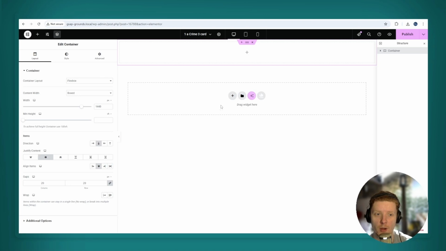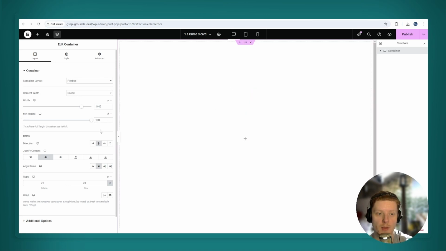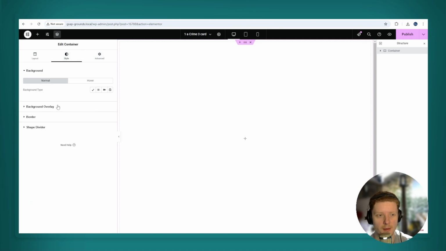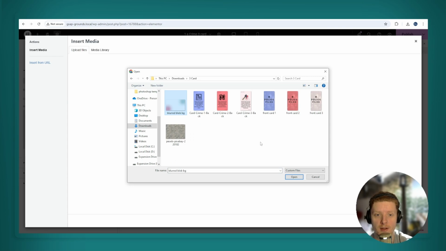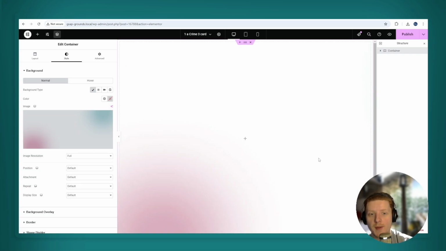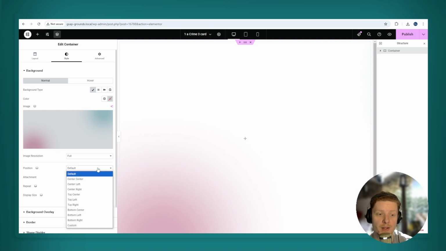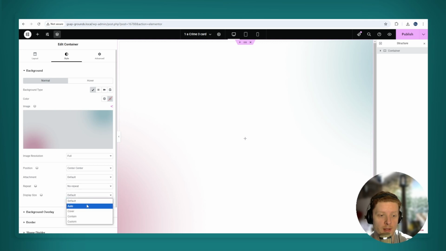And while we're here as well, let's just go ahead and for now just give it 100 view height as well. So make sure you go to style and go to background here, and we're going to give it a photo. And then select the blurred blob BG right there. So it should look something like this. Now here I'm just going to set to center. Then I'm going to click no repeat and display size.